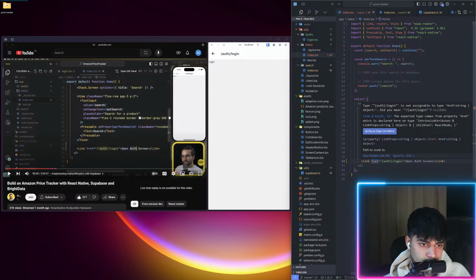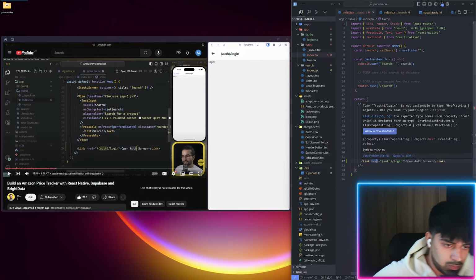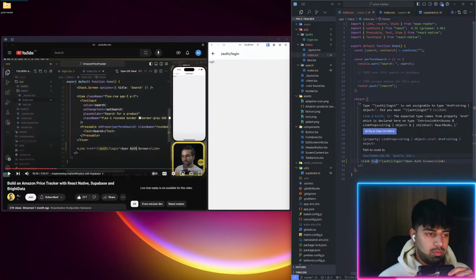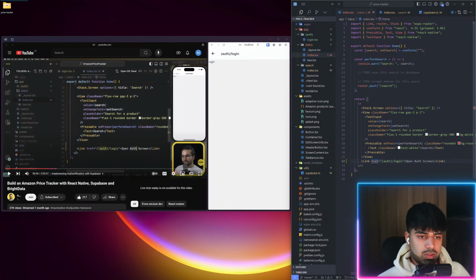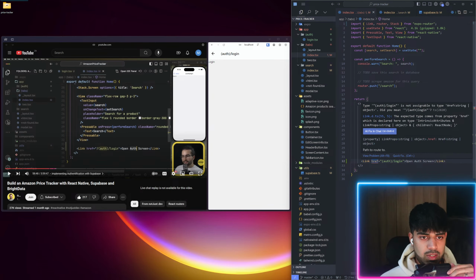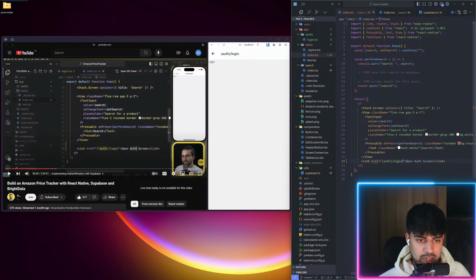This is a string though. I'm very confused. Why doesn't it work? Why is it giving me an error? The expected type comes from the property href, which is blah blah blah. String or object. Clearly this is a string. What am I doing wrong?